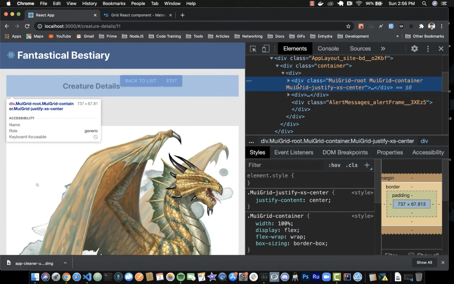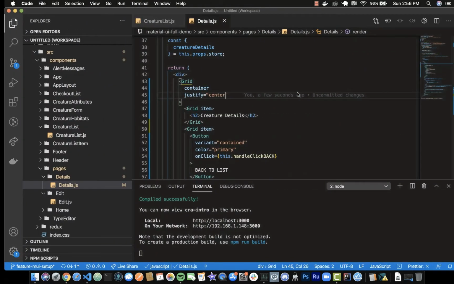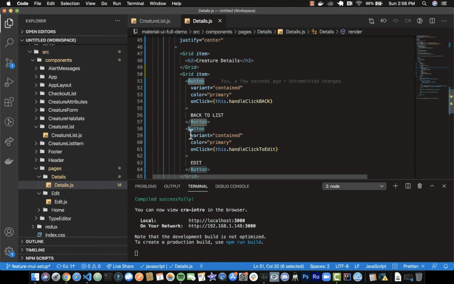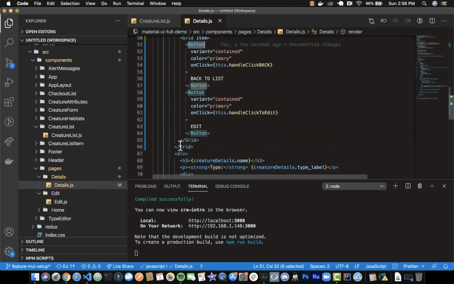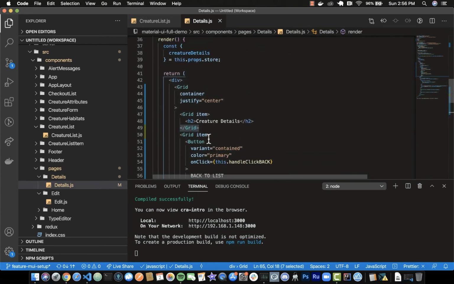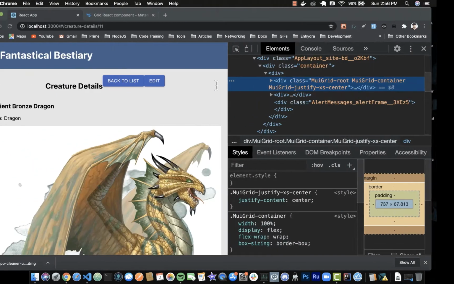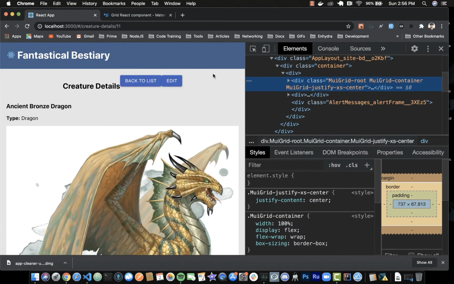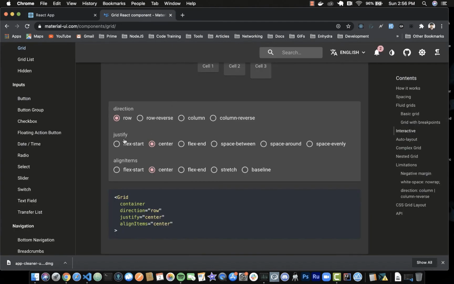Doesn't seem to be justifying our content. We'll have to look into that. Could be, nope, we've got grid and grid here. So we should be good with the two buttons inside of grid. Maybe it's not calculating the actual margin around H2. Let's worry about our spacing first, and then we'll get to try out the alignment and see what's what there.